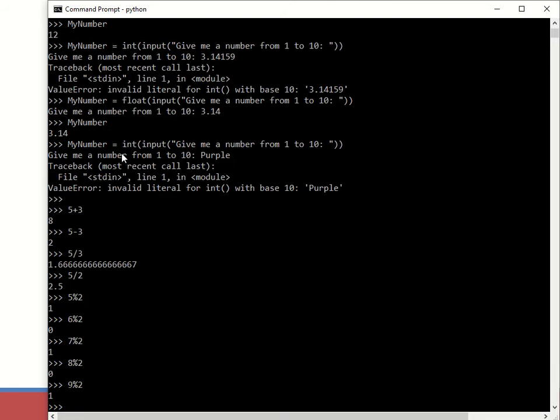Do people see what's happening? So 5 modulo 2 lets 2 go into 5 twice with a remainder of 1. So the remainder gets written right here. 2 divides into 6 3 times with a remainder of 0. 7 divided by 2 is 3 with a remainder of 1. So the modulo operator is really useful when you want to do stuff like figure out remainders from integer math.